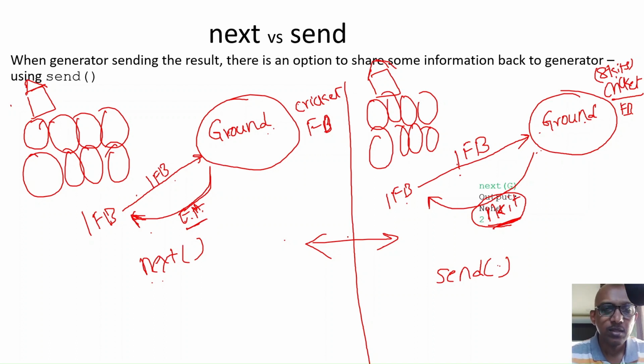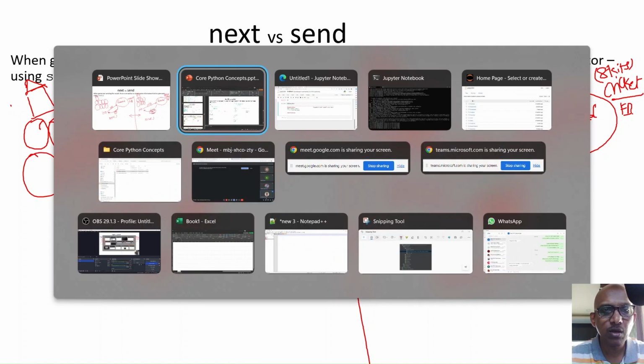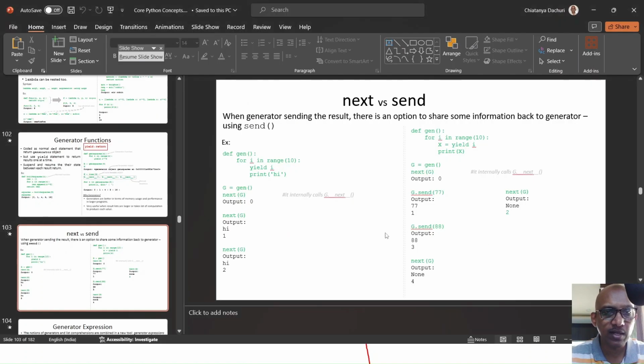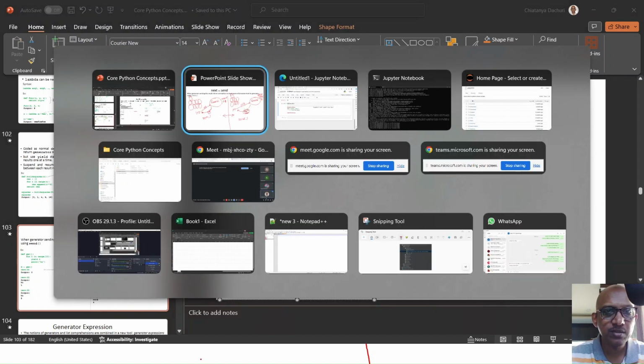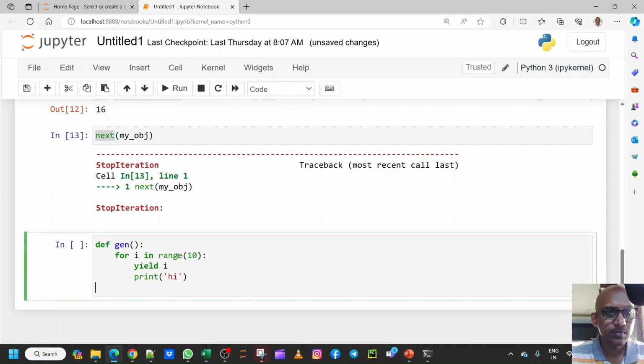Okay. So now let's understand the next function and the send function from the coding perspective. I'm going to copy this code to save our time. This is my function, and the function name is gen. Since it has a yield statement, I call this a generator function.